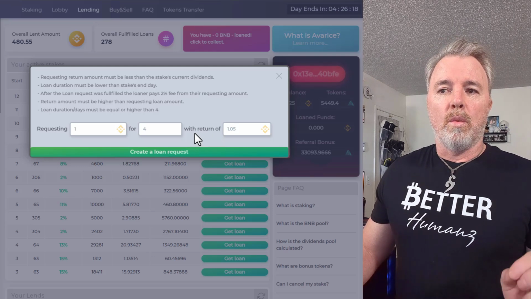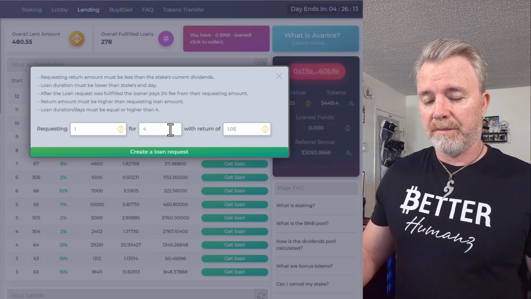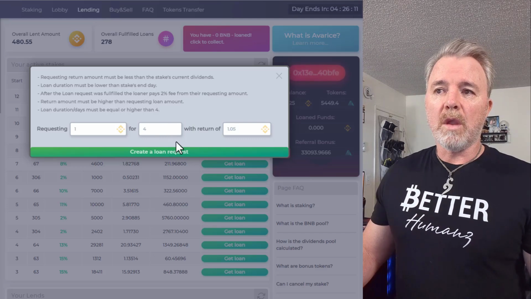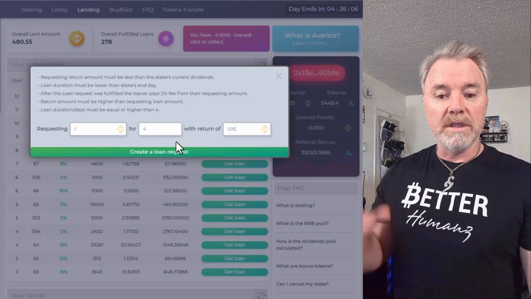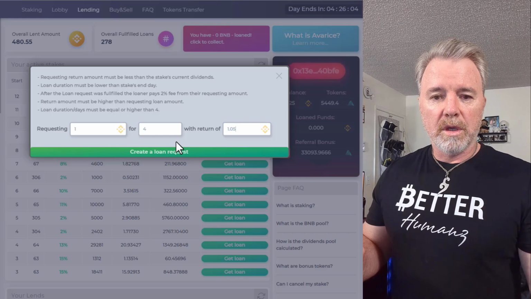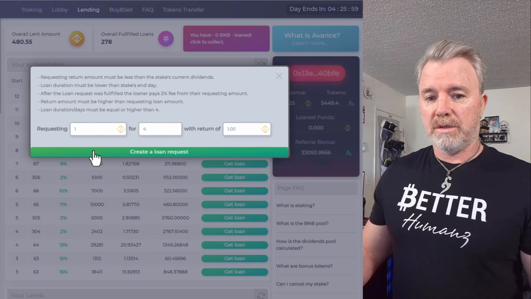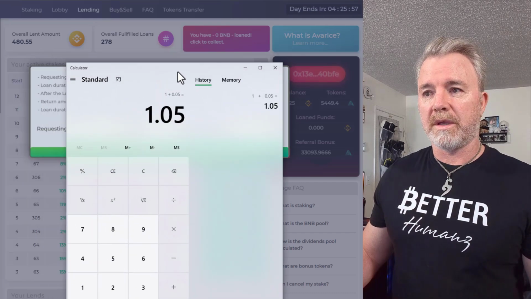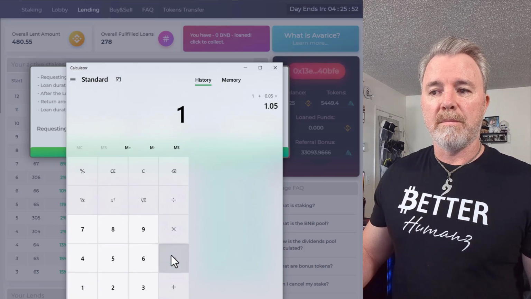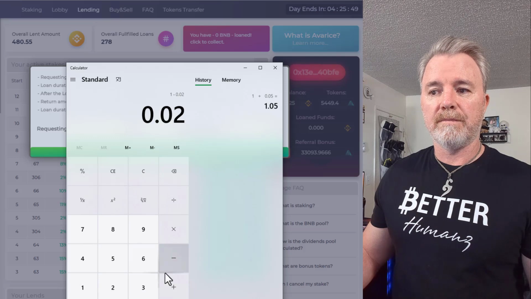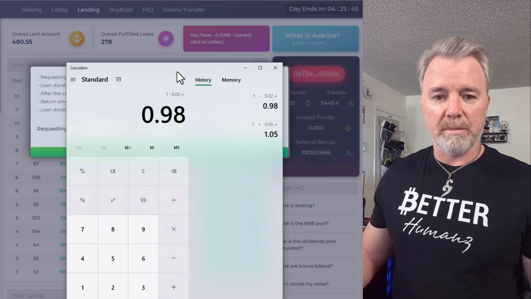Now, when you create a loan like this, you have to pay 2%, okay? So when you make the loan request, and then the lender fills the loan for you, you will get that 1 BNB back minus 2%. So if we bring the calculator back here, and we clear this and go 1 BNB minus 2% equals, so 0.98 is how much you will actually get back, okay?